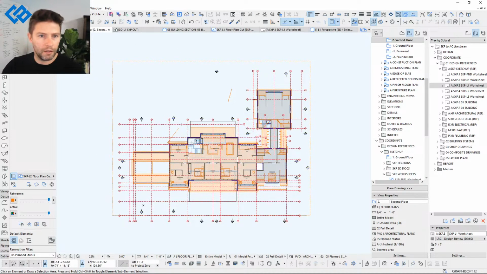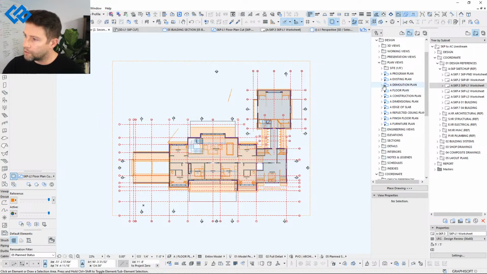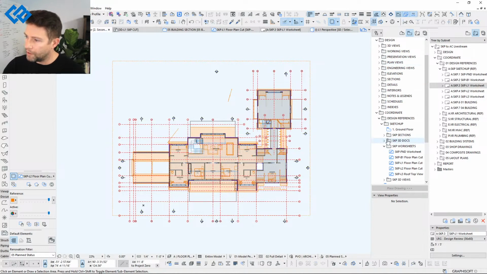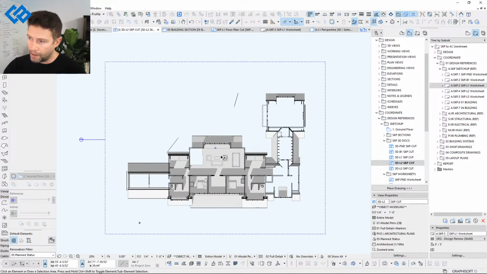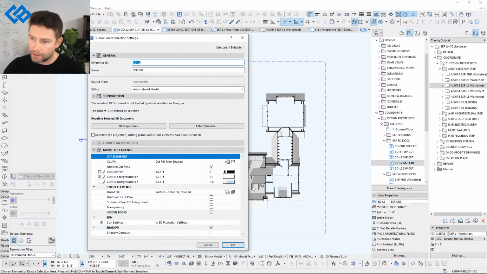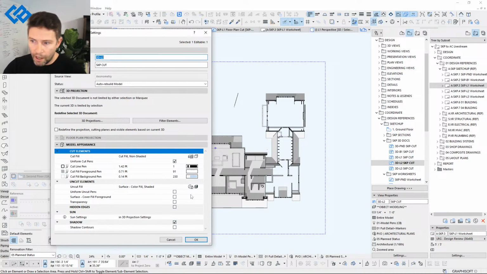What else did I miss? Is there anything else I wanted to cover here? We've talked about the layers. We talked about renovations. We could talk a little bit more about the 3D document views. So let's open up the 3D document here. Let's go to our level 2 as a sample here. And within our 3D document settings, we can always go in and make adjustments as well.